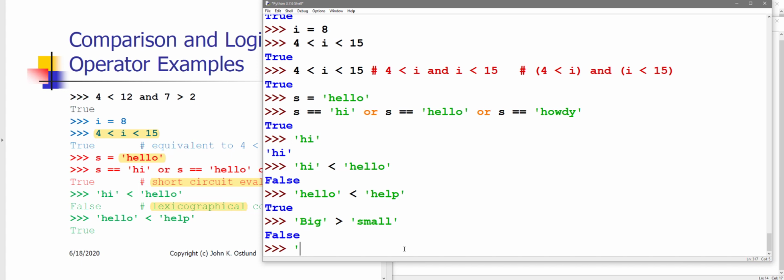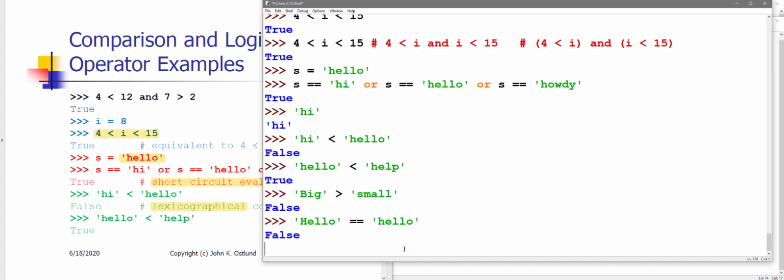Let me use another example. Hello with a capital H, hello with a lowercase h, these are obviously not equal. In fact, hello with a capital H comes earlier in the machine's character set than hello with a little h. It turns out that the character set that's relevant here is what's called the ASCII character set. And in the ASCII character set, all of the capital letters come earlier than all of the lowercase letters. And so this is going to be true.